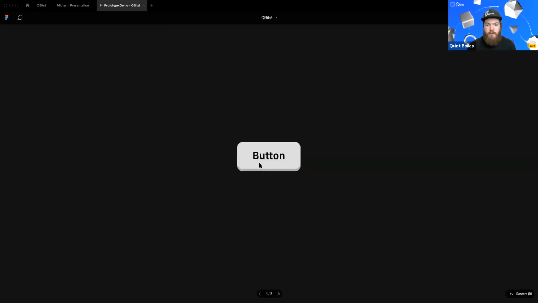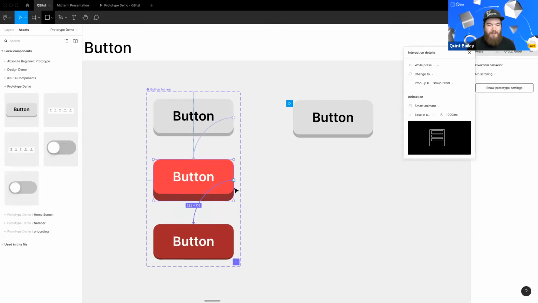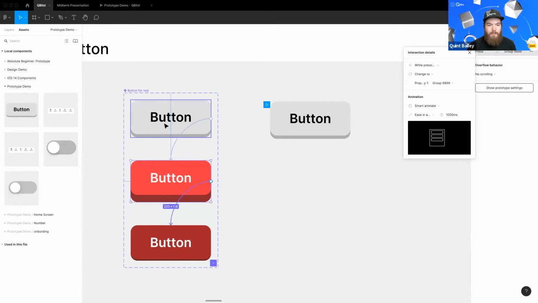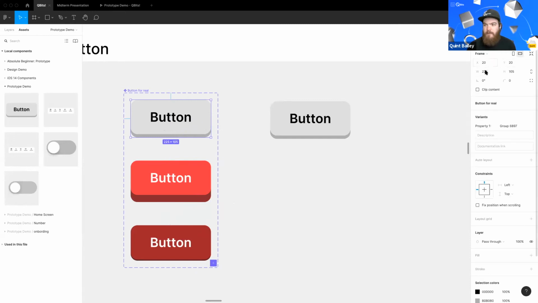Let's give that a shot. Let's see what that looks like. So while I'm hovering, it goes up. And then when I click, it goes down. But again, we're running into a little bit of an issue because the height of these two buttons is different from this button. So the way you want to fix that is go into this little frame section here and get that first button. So the height there is 105.